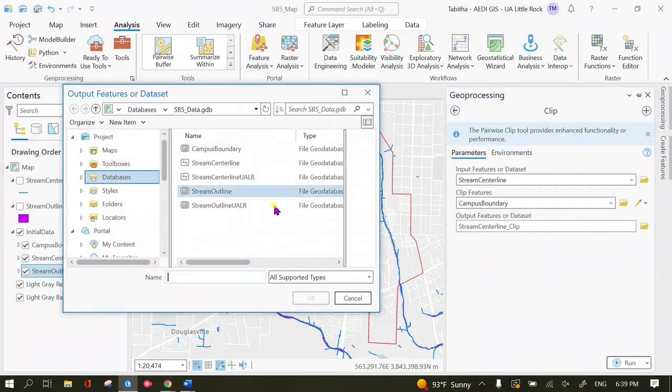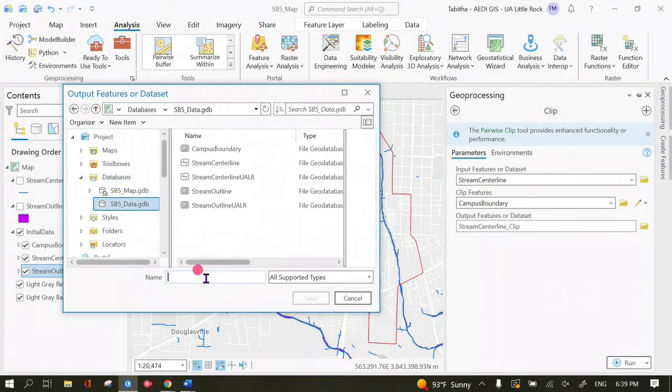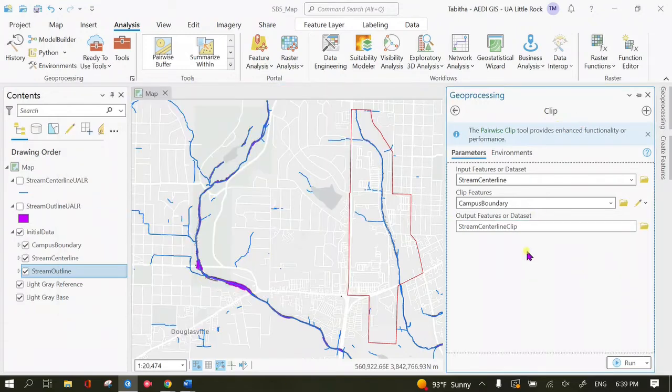And I'm going to click on the folder beside output features, and this is in my project database. I'm going to name this stream centerline clip. It's important to have simple naming conventions so that you can understand what you did to get to the layer that you have and the differences between all of the different layers that you may have in your map.